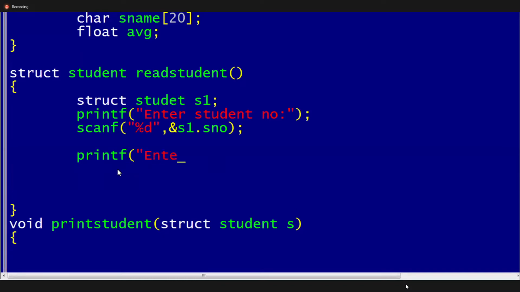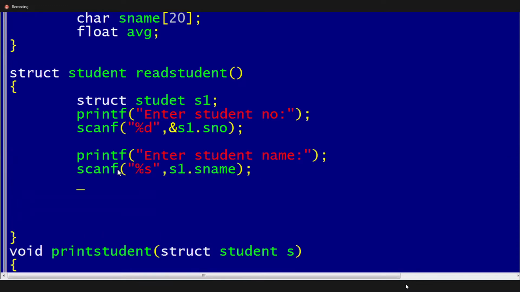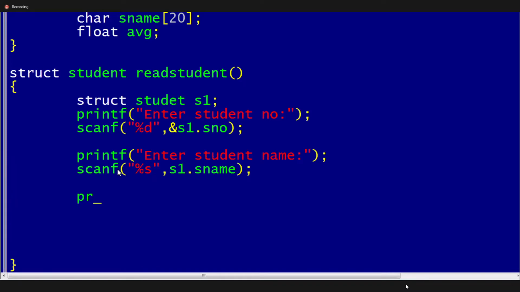Printf: enter student name. Scanf, what are the format values? Percent s, S1 dot sname. Average, read average also. Printf: enter student average.